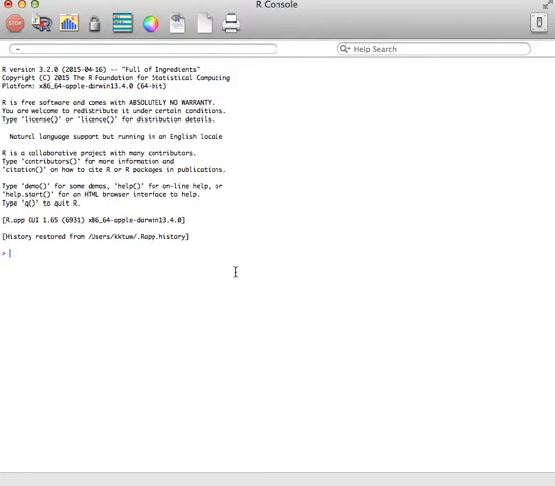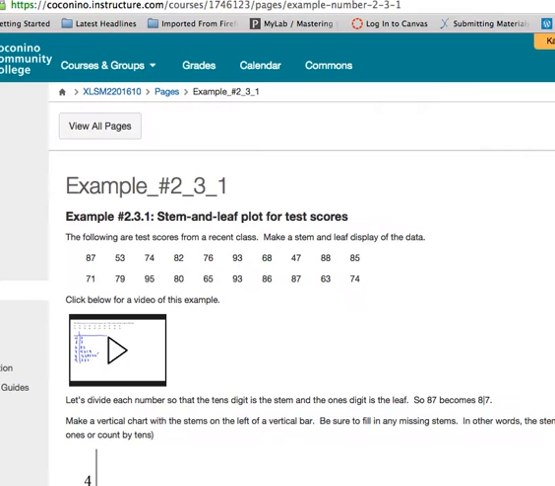This example will show you how to create a stem plot in R. As always, we need to put the data into R. So if I go into my example, the example I'm going to use is finding test scores.